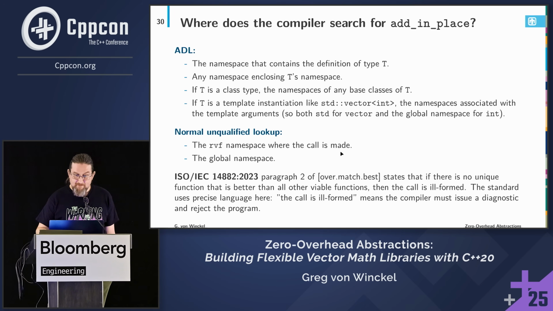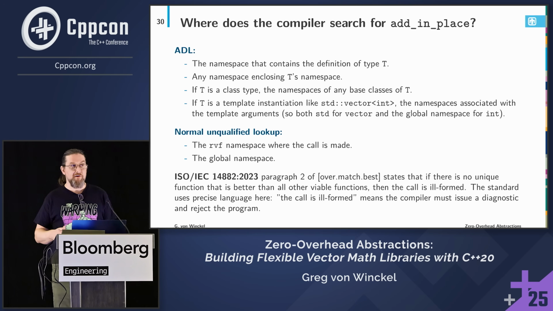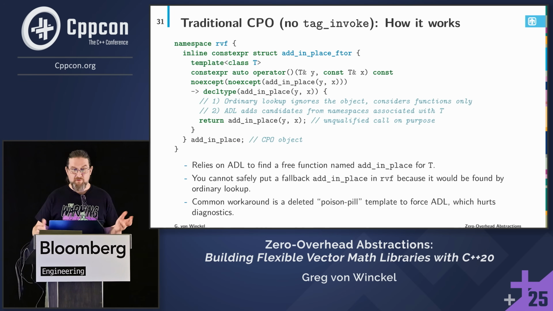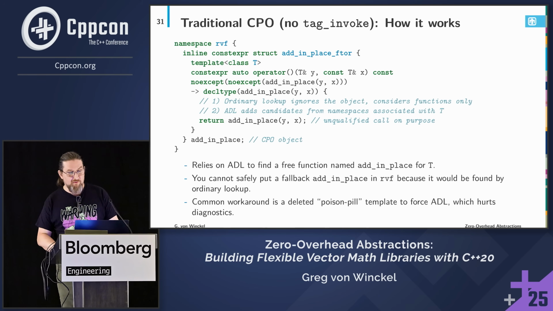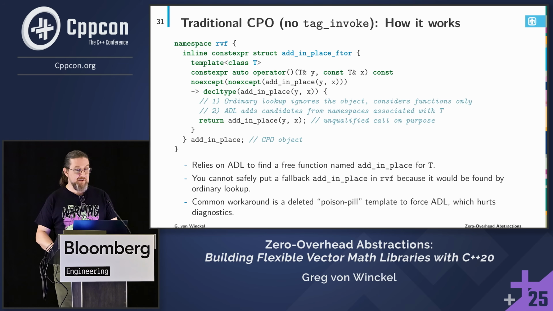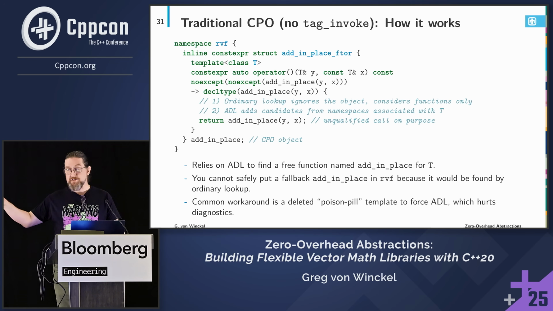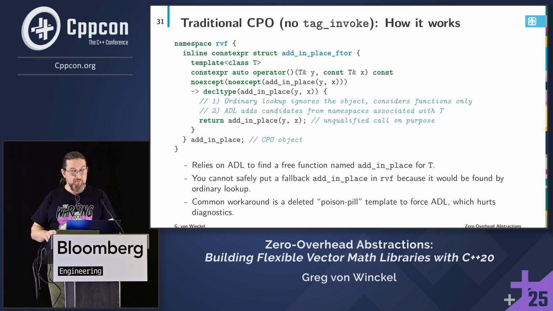Okay, let's see. Yes, and then this little note at the bottom, right? So if you have no unique best fit, well, then the standard says you get a compiler error. All right. So this is a so-called traditional customization point object, which does not use tag invoke, which I'll talk about in just a second, right? That you define the interface, you have some sort of mutable reference, some const reference, call the thing add in place, and it dispatches to some implementation, right? So it relies on ADL to find this.